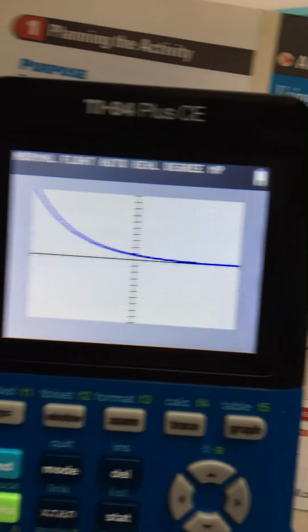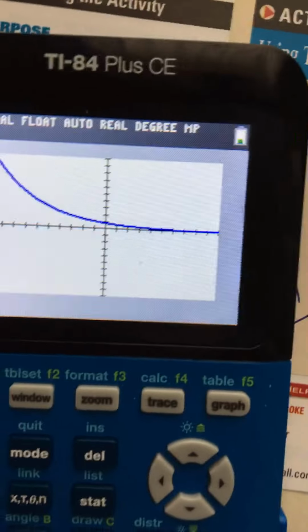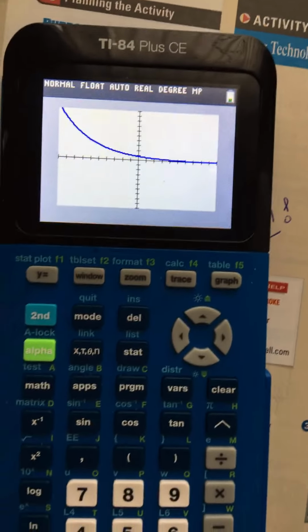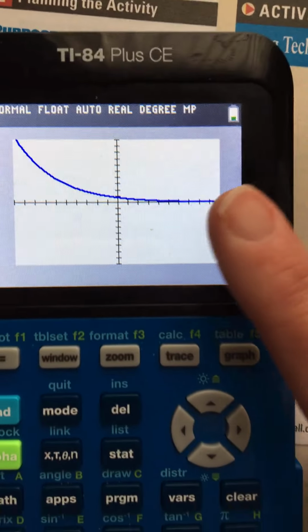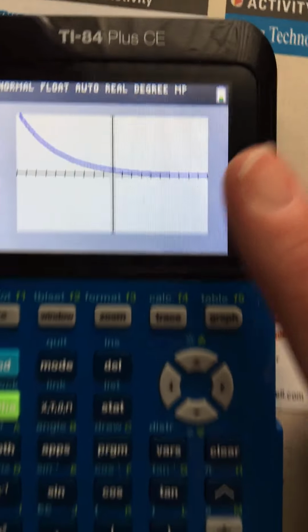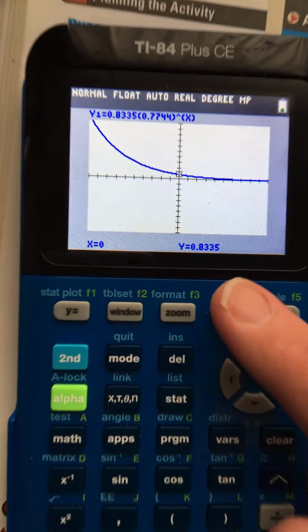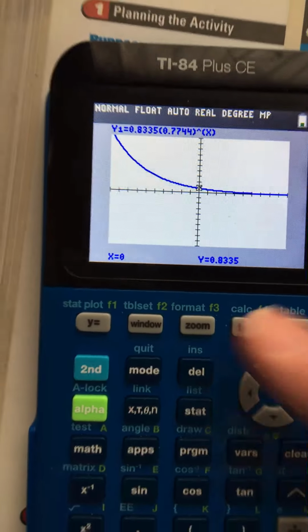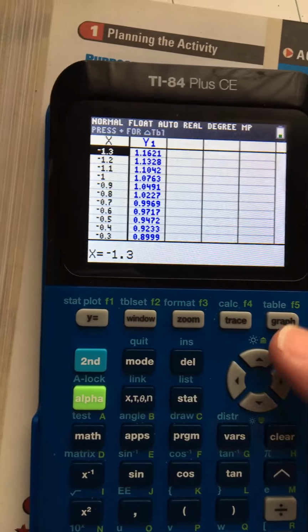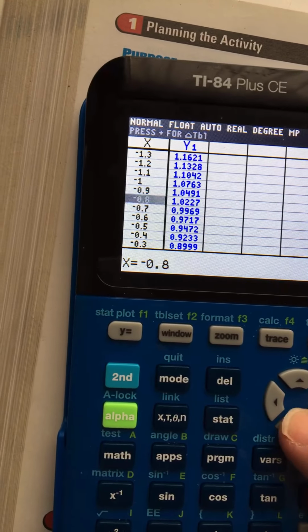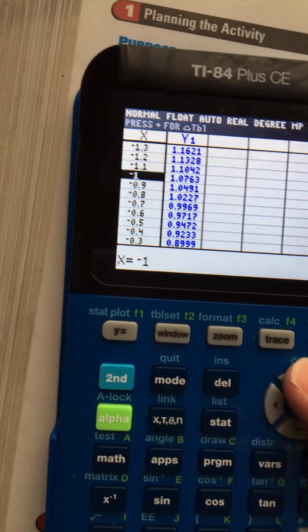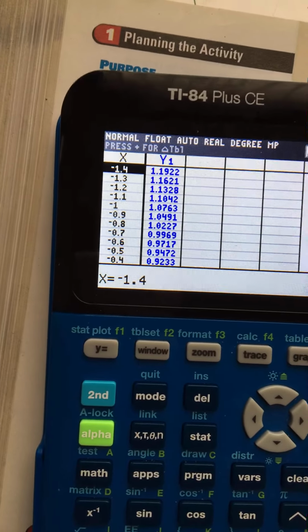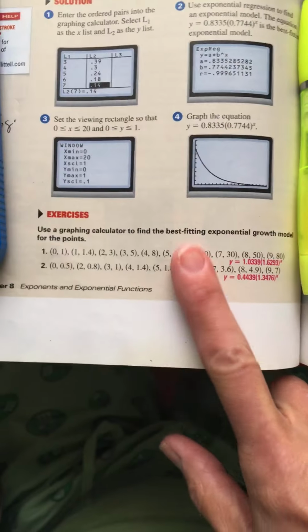Now, they set their window. I usually try it first because, you know, I live on the edge like that. All right, now if we wanted to convert that into a graph on a piece of paper, we could use the trace button and get some points. Or we could do the second graph and scroll and get some points that then we could plot and get it on paper.